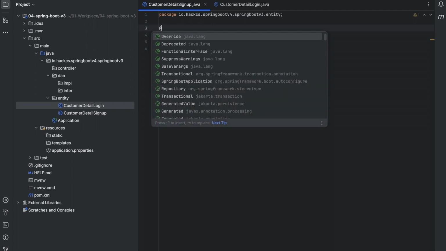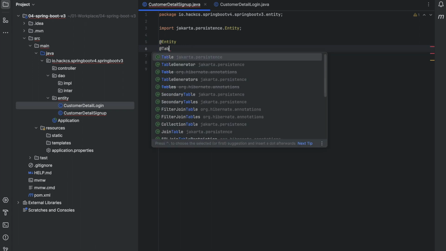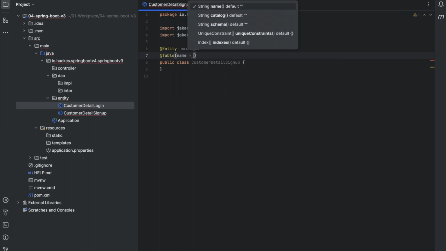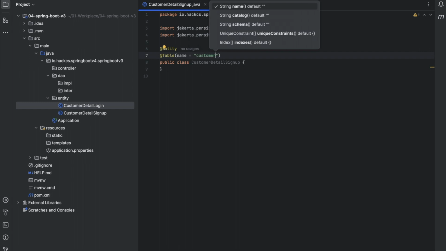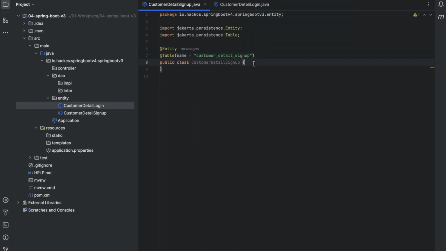So we need to annotate the class with entity, and then we need to define our table. We have learned why we do not use the class name as the table name, because it's not right. Customer underscore detail underscore sign up. Let us complete this, then we will come back to our login. We have to repeat the same thing, but it's good. You can use Lombok, but if you are starting out, if you are new, you need to understand the basics.